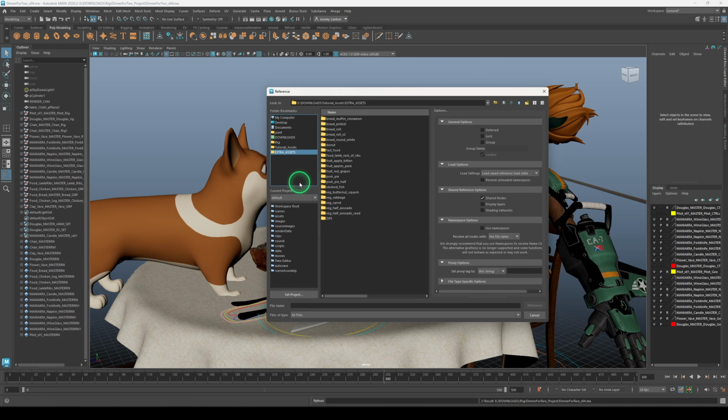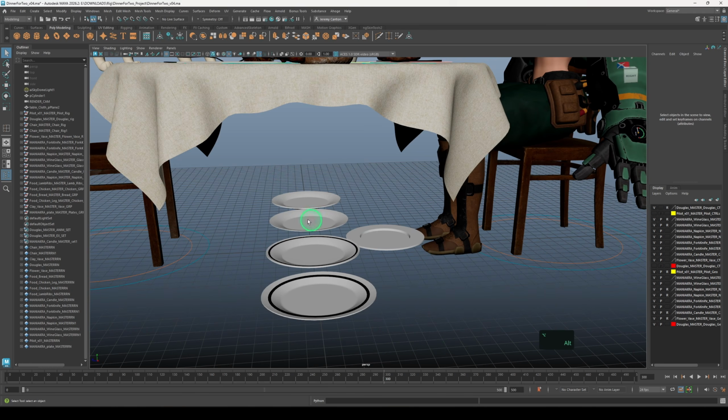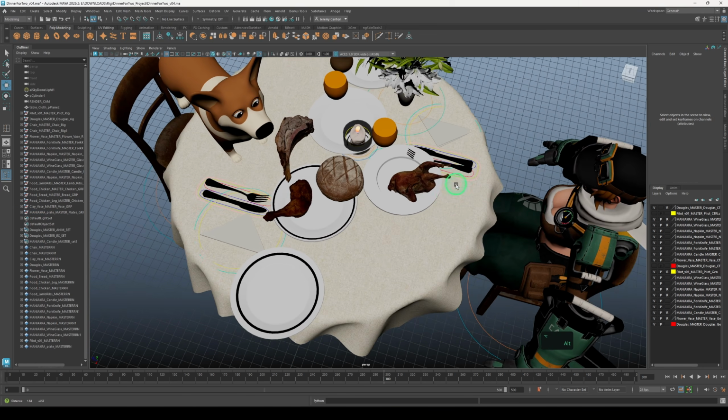I've got this new folder called Extra Assets. These are all the different things I added. I got some veggies, I got some bread, and we also got some plates. So let me bring in those plates first. All of them are on the ground for now. And honestly, I don't know which one to start with.